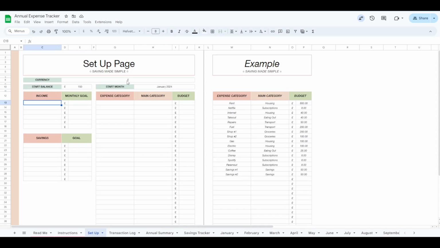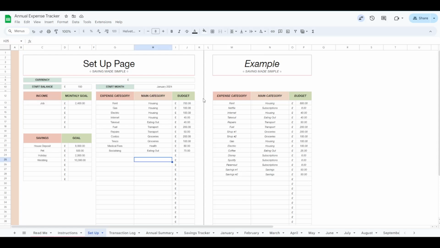The next step is to put in income, expenses and savings. I'm going to go ahead and pop some values in these categories now. So I've gone ahead and filled in all of the categories now on the page.